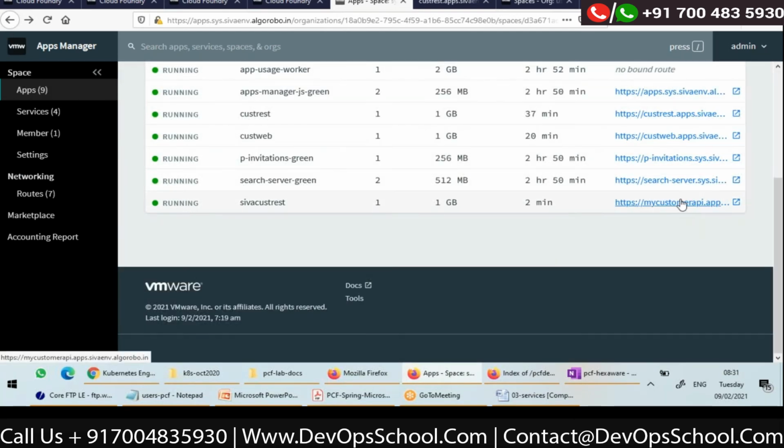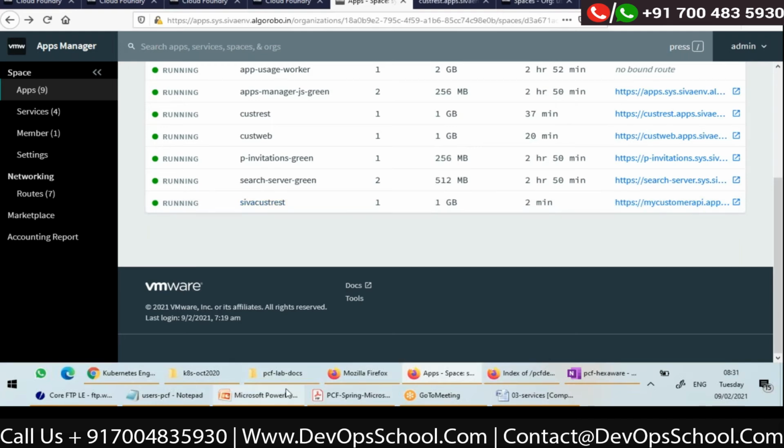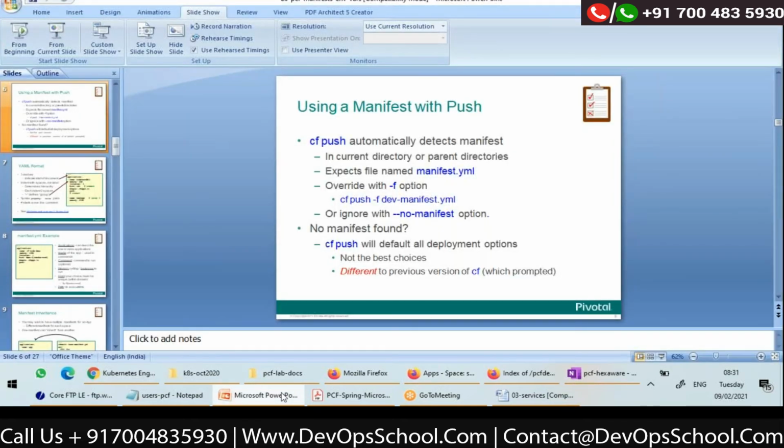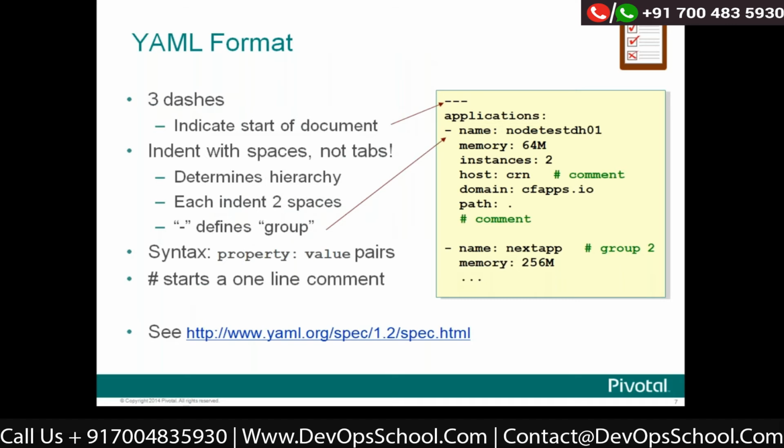See, my customer API dot CFapps dot CFenv, the same route is allocated, right? So we can give all those options. I used -f, right? Because the file name was not manifest. If the file name was manifest, I should have used the same, right? So in YAML, 3 dashes indicate the start of the document, but it's not mandatory to write 3 dashes.